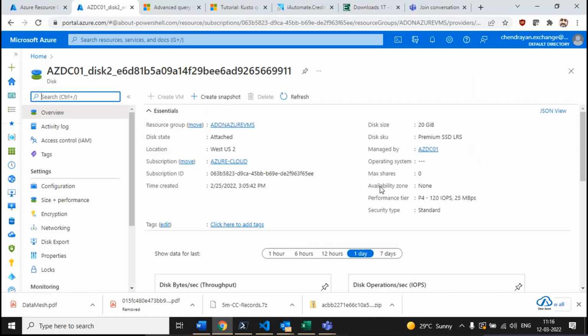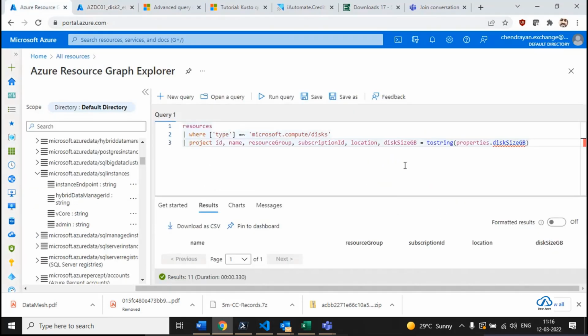So when I go here, what should I see? The disk size is 20 gigabytes. So the data I'm getting is correct. Obviously, I'll get the right data. There's no problem in it. So similarly, I just do one more thing, like properties. When I do this, what happens is it gets the result. I don't have any trouble in it.